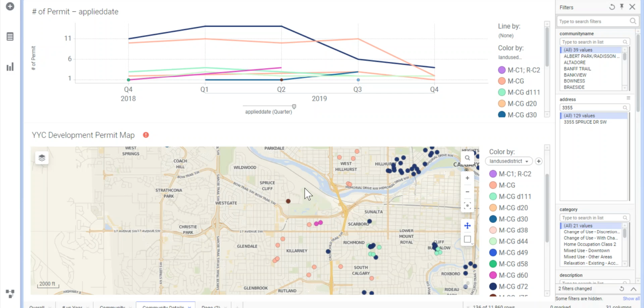That's how I use Spotfire and data from the City of Calgary development permits to find my direct competitors for my 2020 infill development project.